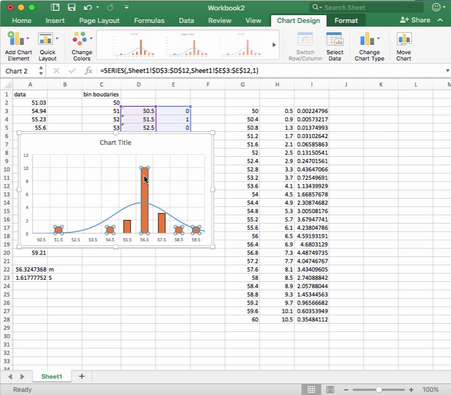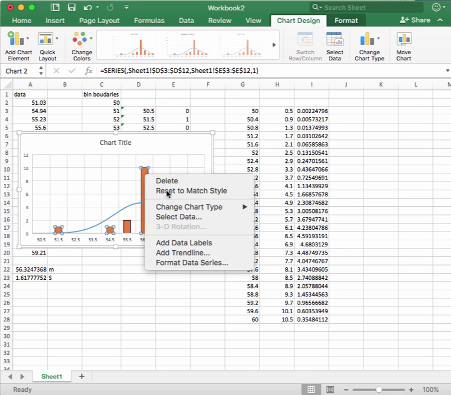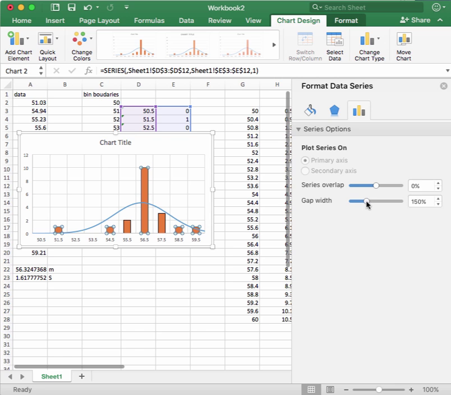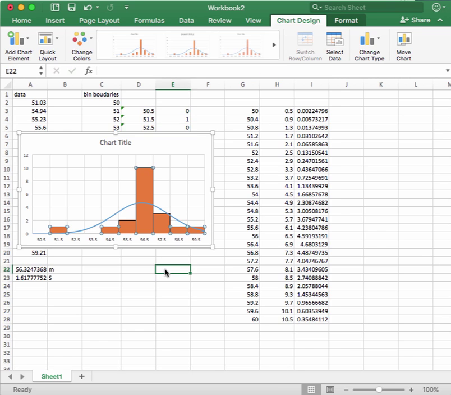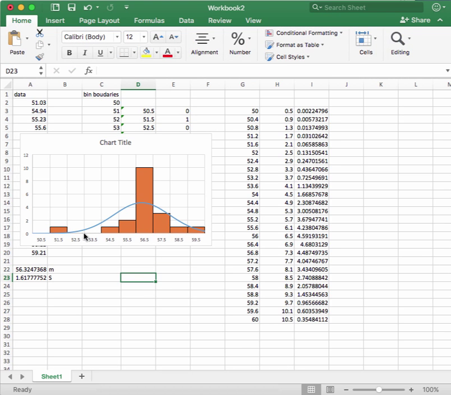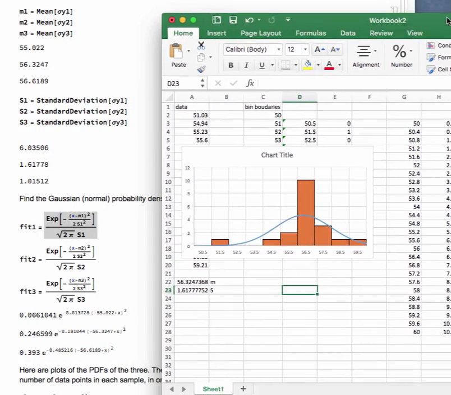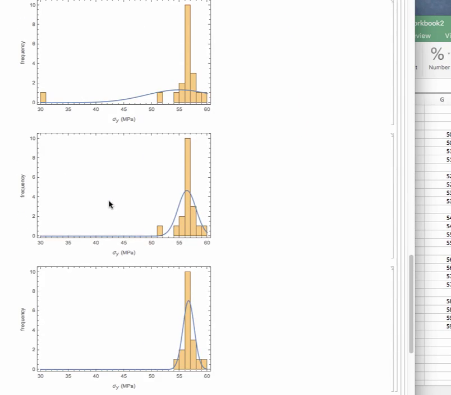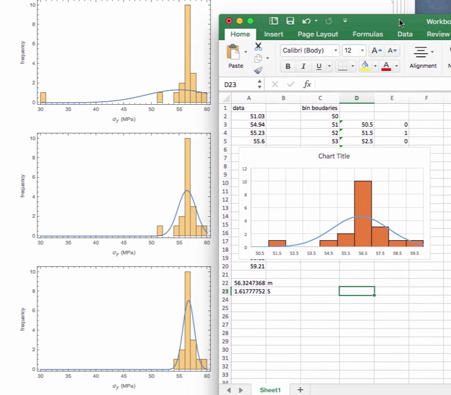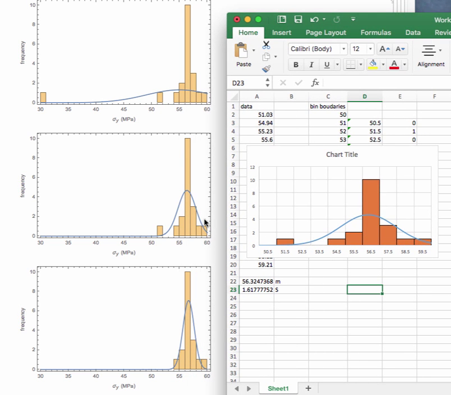Let's change this back to, remember for histograms you typically want to have these things wide, so I'm going to format the data series, take that gap back down to 0, and hit OK. And there is my histogram with the Gaussian distribution on it. And that should look a lot like that middle one right there. And in fact, yep, it sort of nips this right here, clips that corner right there, comes a little high of those two guys right there, and then down there. So yeah, this is the same thing we got when we did this in Mathematica.